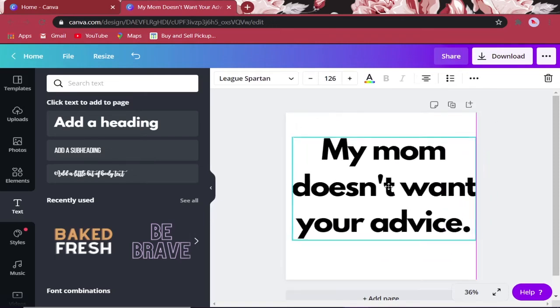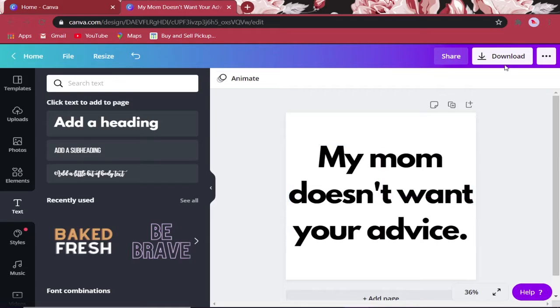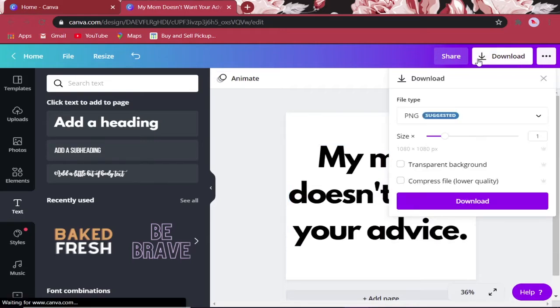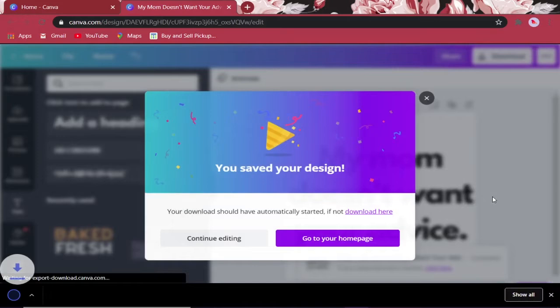So let's just resize and center on our canvas here. Okay, I'm happy with that. So let's go up to download and make sure that it's a PNG file and we check transparent background and download. There it goes.